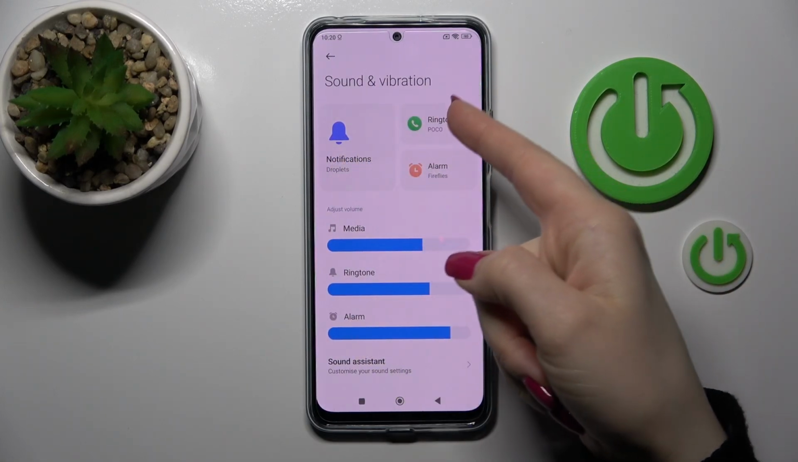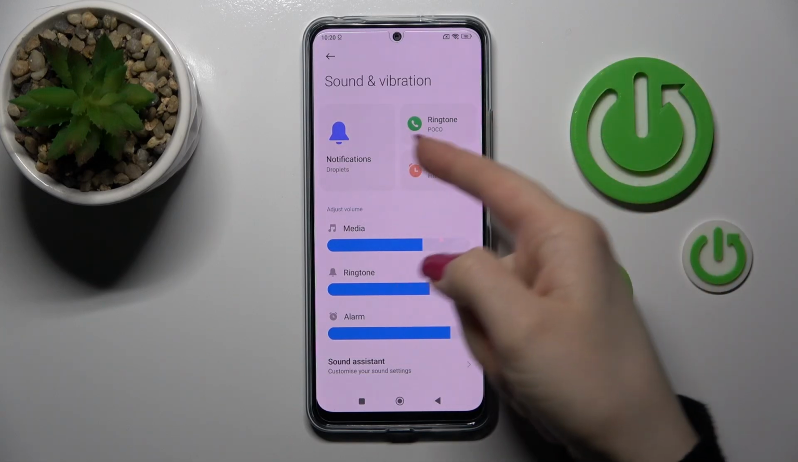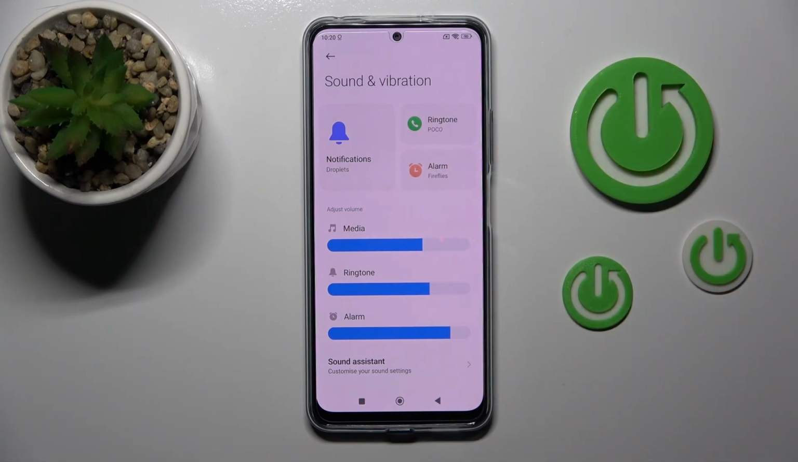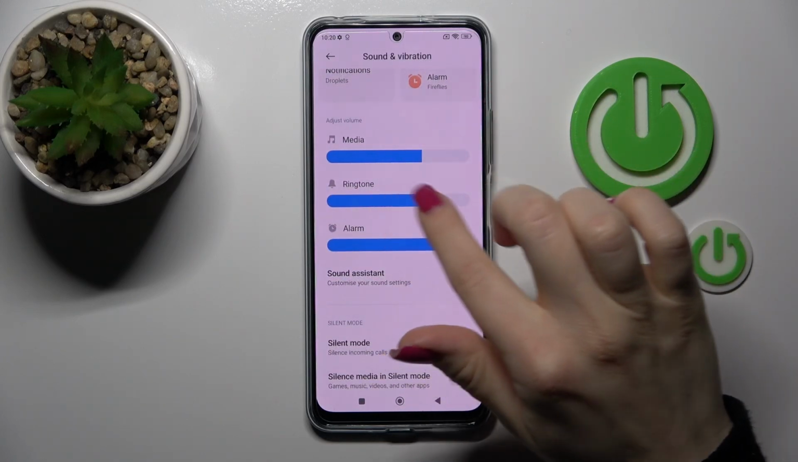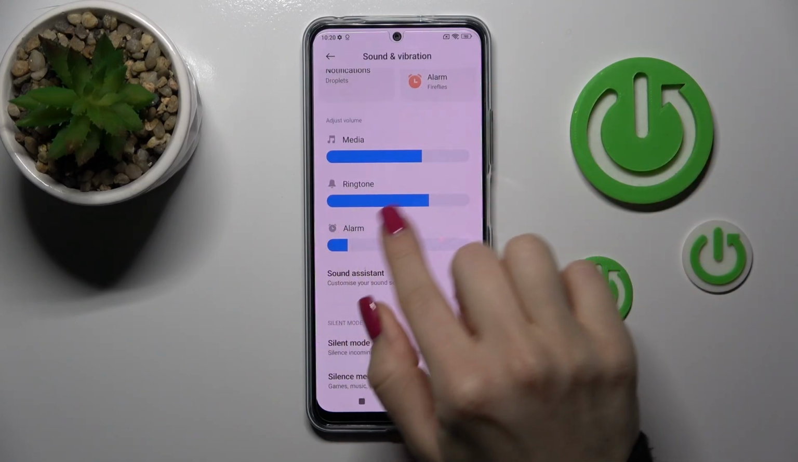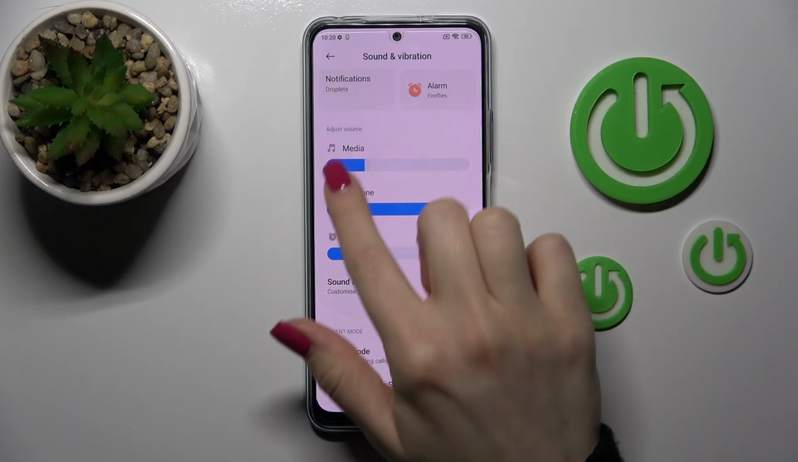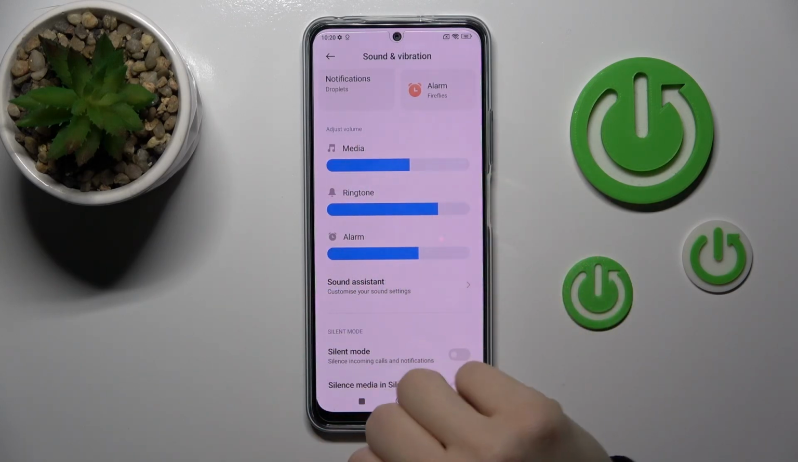To change notifications, ringtones or alarms, you should tap on the section and then just select one from the available sounds. If you want to change the volume of the media, ringtone or alarms, you should just slide to the left or to the right side these volume panels.